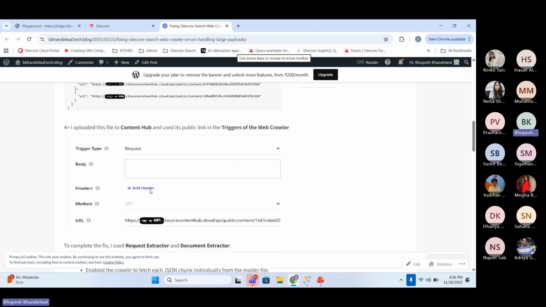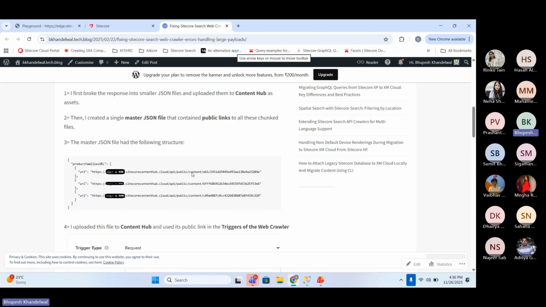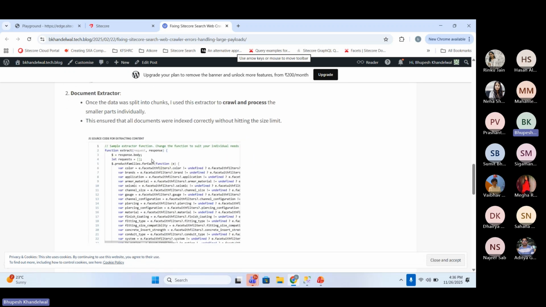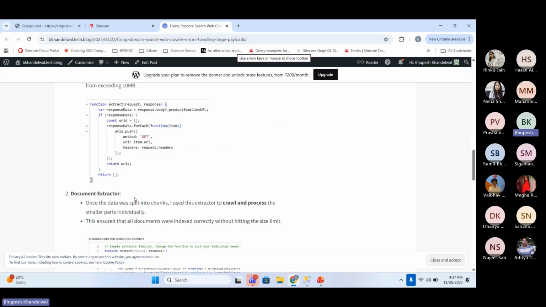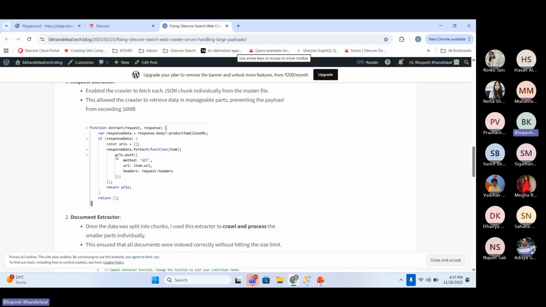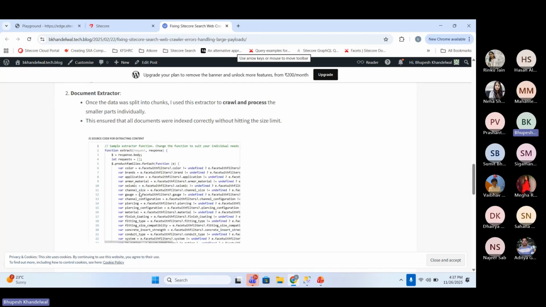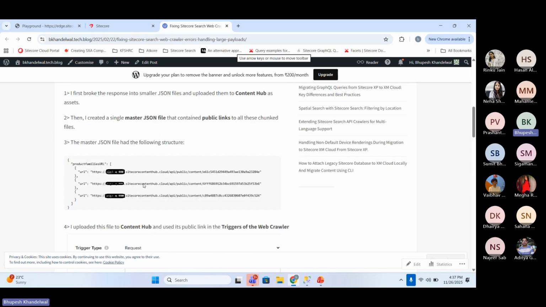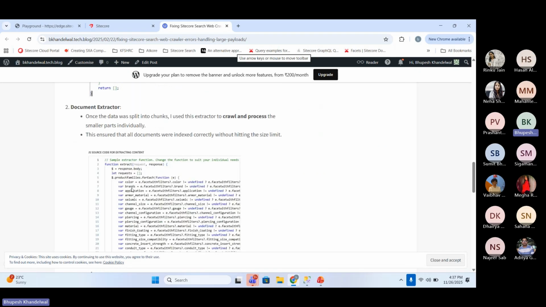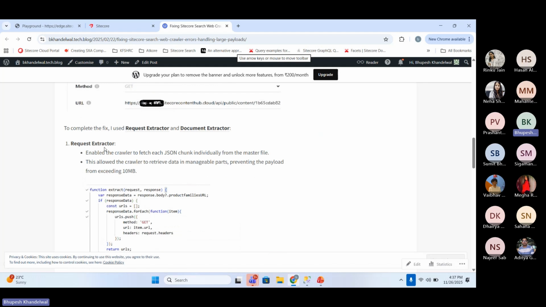It will first read the JSON of the first link and crawl it. Since this is less than 10 MB in size, it will be crawled easily. After the first loop is over, it will go to the next URL object in the for each loop and crawl the second link. So if the JSON response payload is more than 10 MB in size, we can split it into multiple chunks and crawl them one by one using the request extractor.